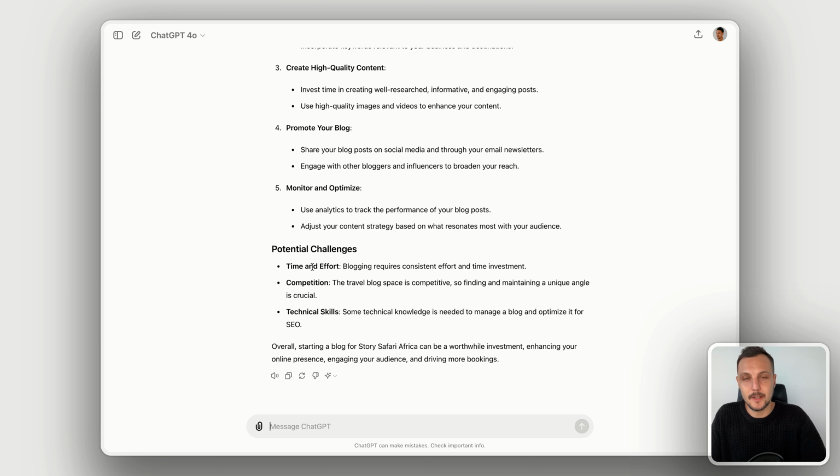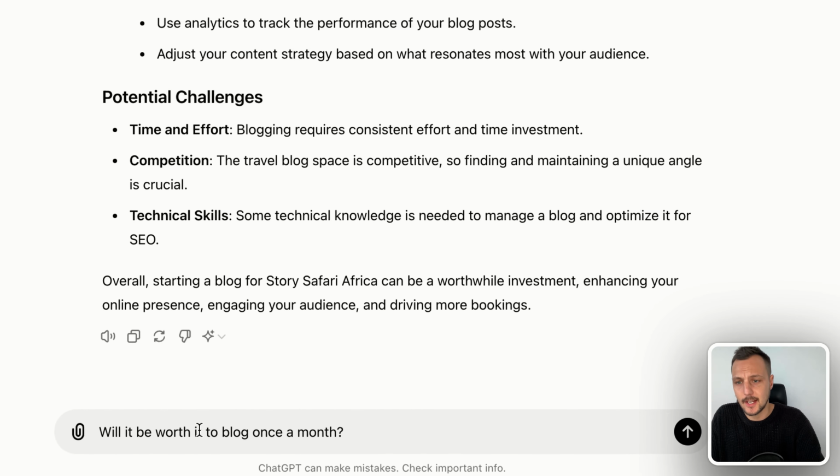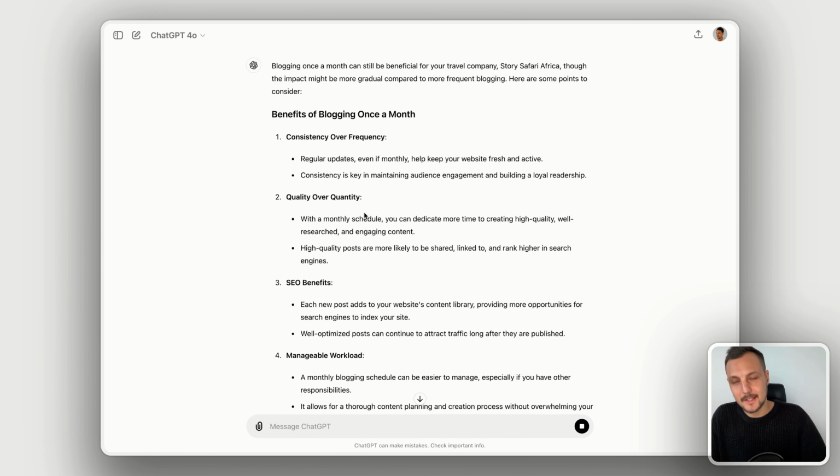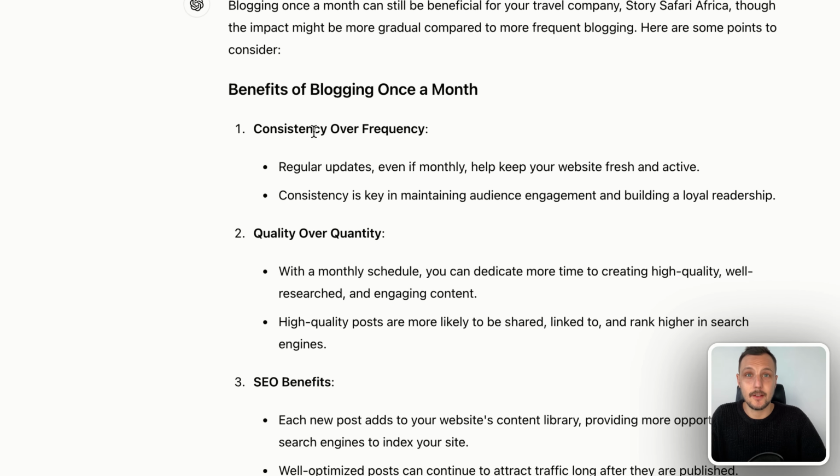For a small tour operator business, especially if you do your marketing in-house, it could be time intensive to generate content. So I want to quickly check this and ask ChatGPT whether it will be worth it to blog once a month. And here we can clearly see that it will still hold benefits, but there are things that we need to consider. Things like being consistent in how often we post, and then very importantly, having quality over quantity.